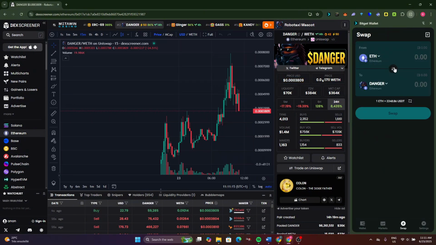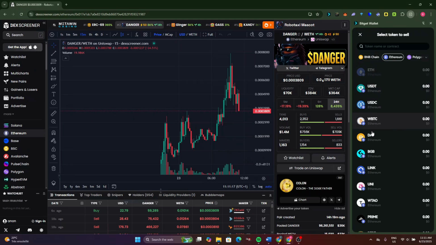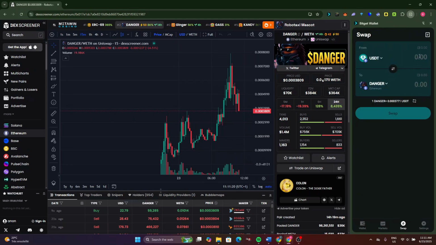Now switch it from here. Now from the top, select the token that you want to buy with, for example, USDT. And here you can type how much you want to buy, like that. And here you will be able to see how much of that token you receive. After that, click here on swap. Because I don't have any funds, I won't be able to see it here. Now click on swap and you will be able to buy this token in your wallet.